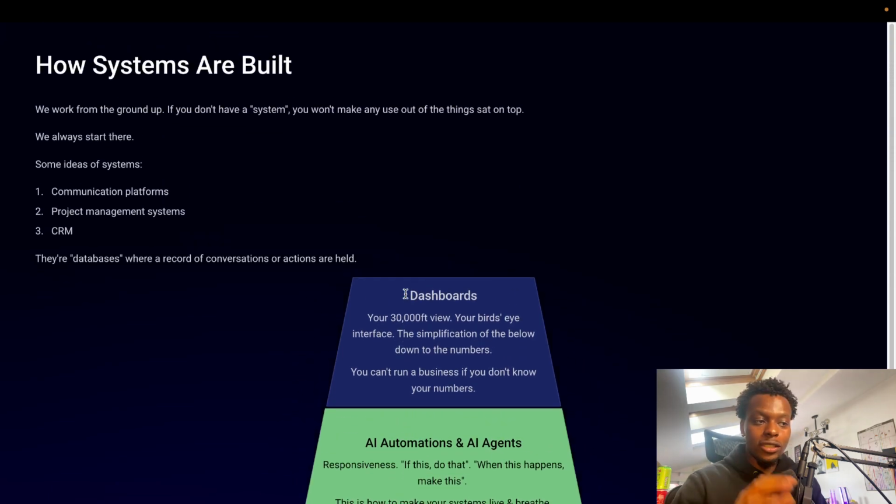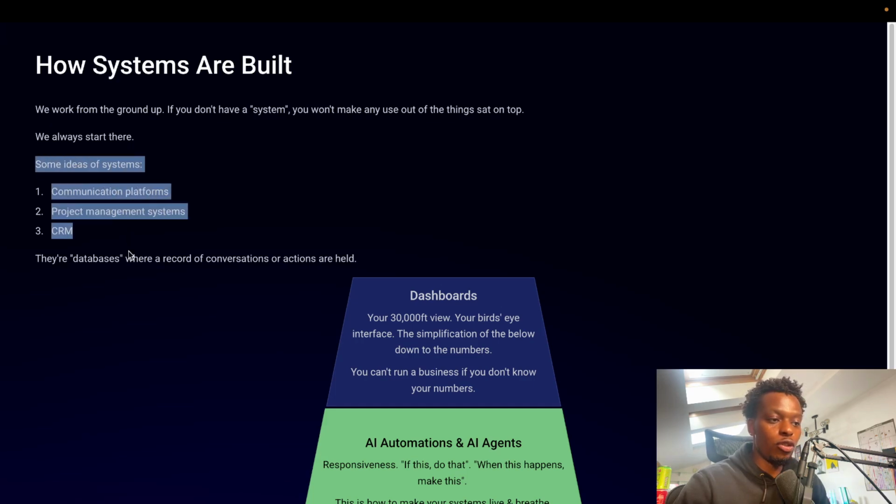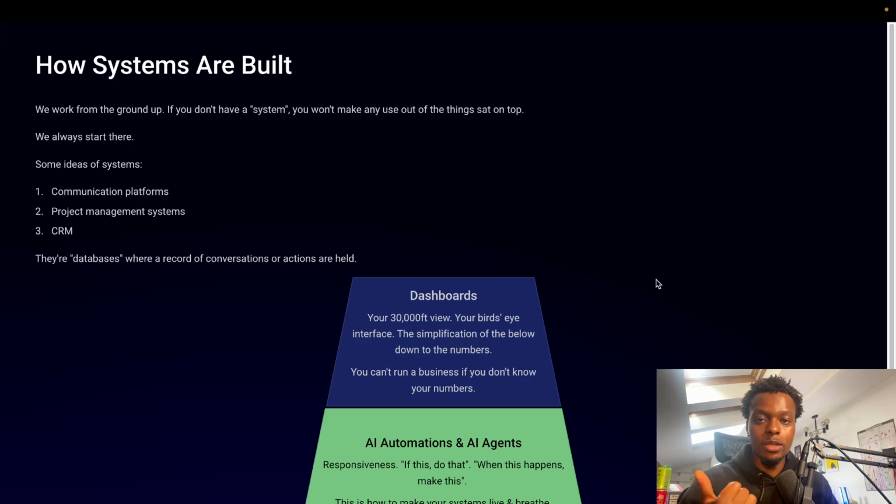So systems start from the ground up. If you do not have a database, you won't make any use out of any of the things that sit on top. So we always start at the bottom. So some ideas, if you do not have them, are communication platforms, i.e. Slack, which as an agency owner, you probably are using, and email as well. Project management systems, Airtable, ClickUp, so on and so forth.